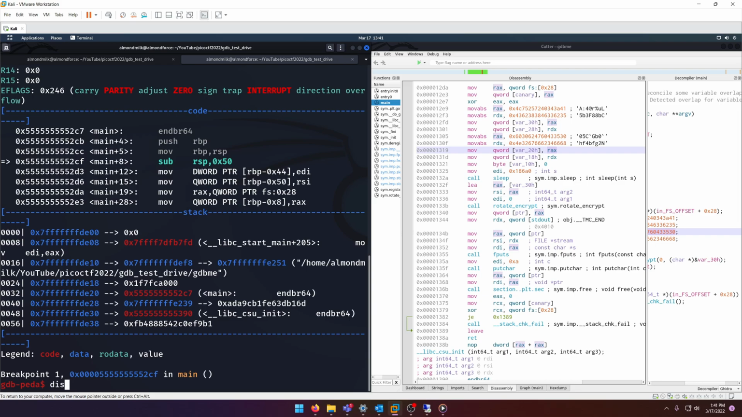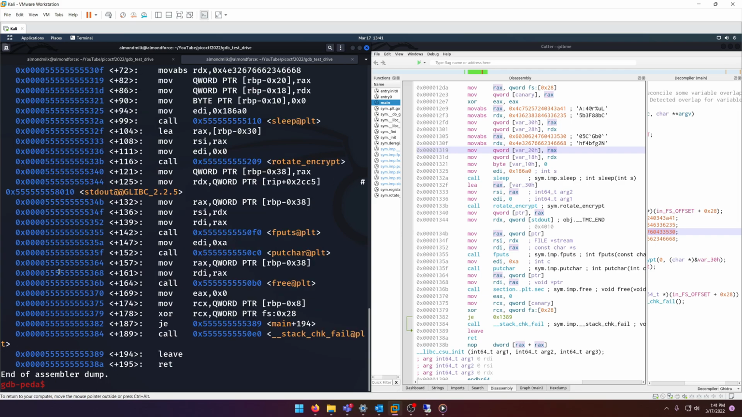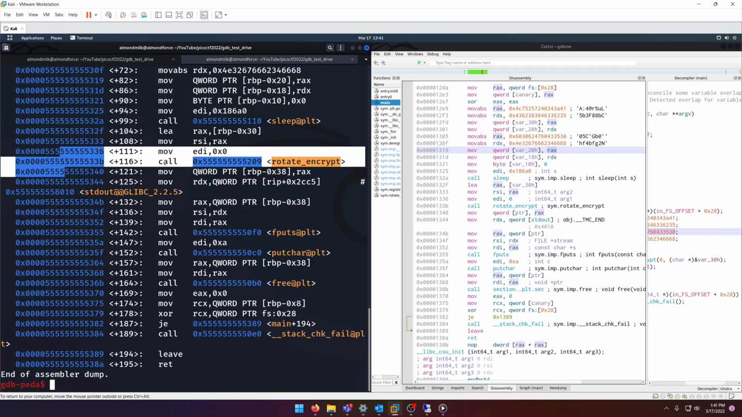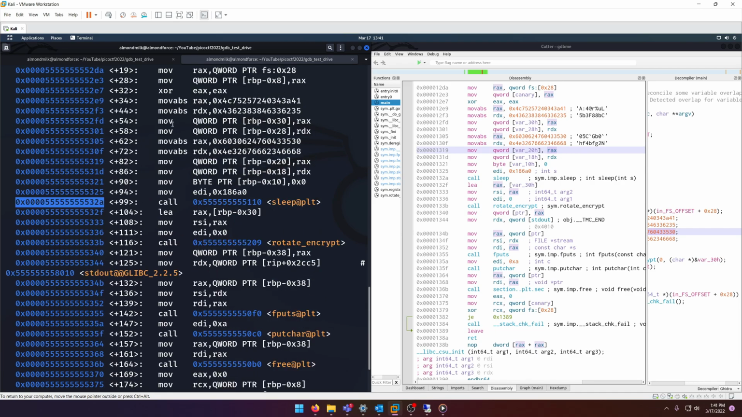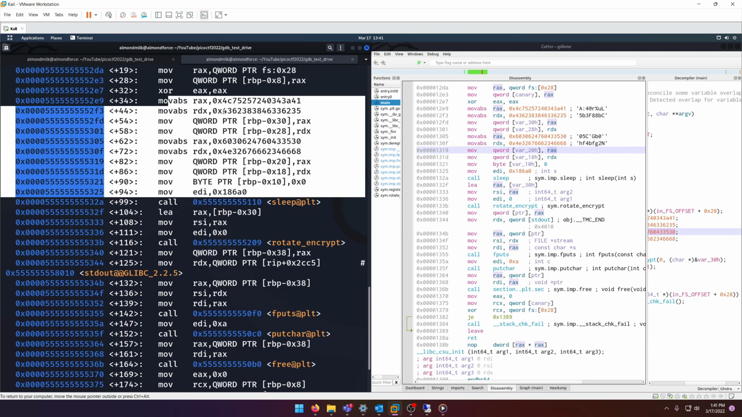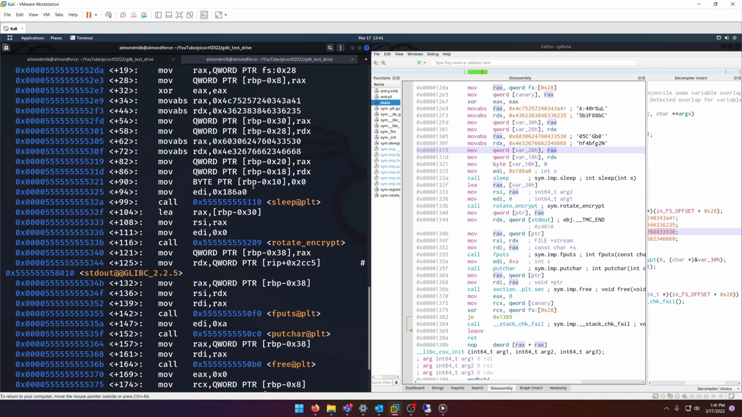But let's go ahead and disassemble main, and you'll notice the addresses have changed. And remember, I said we want to break right at the sleep function, so that way we can get all these hex values onto the stack, which is going to be our encrypted flag, right? Because our rotate encrypt function is going to be decoding these down here. So let's go ahead and breakpoint here, right?